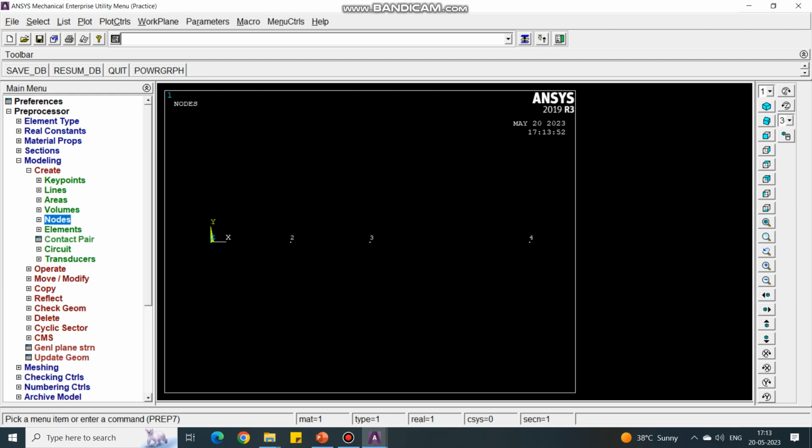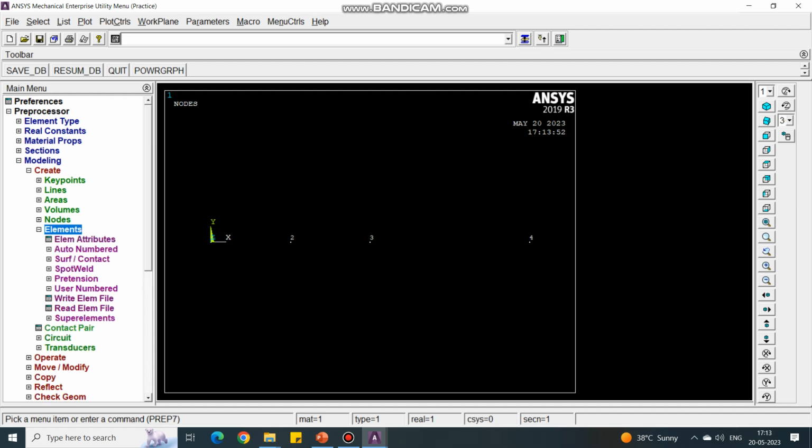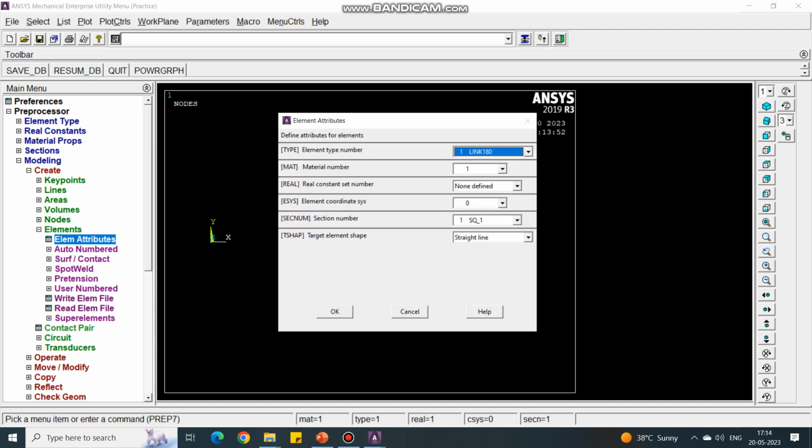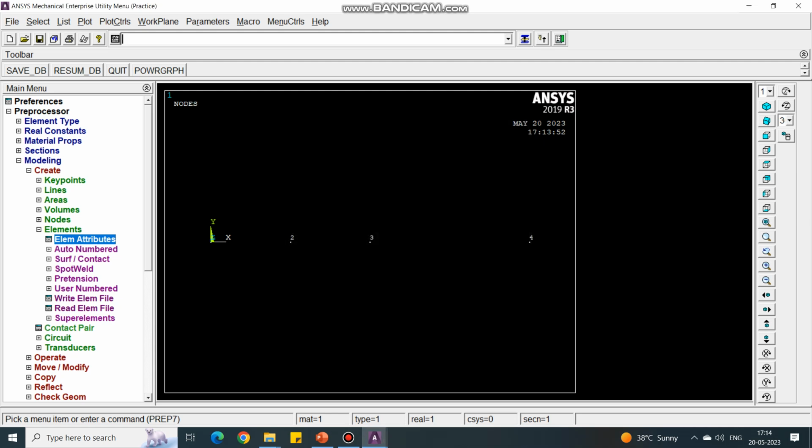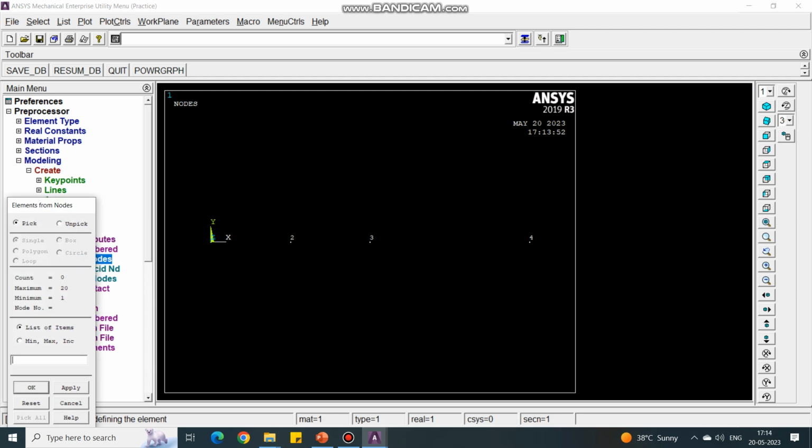Again, go in the elements, and under elements, we have to select auto numbered. First, we'll check the element attributes and see that the section number selected should be 1, because we are going to create first 2 elements which have the area A1. Say again auto numbered through nodes. Select node number 1, select node number 2 and press the middle button. The element is created. Again select node number 2, node number 3, and press the middle button.